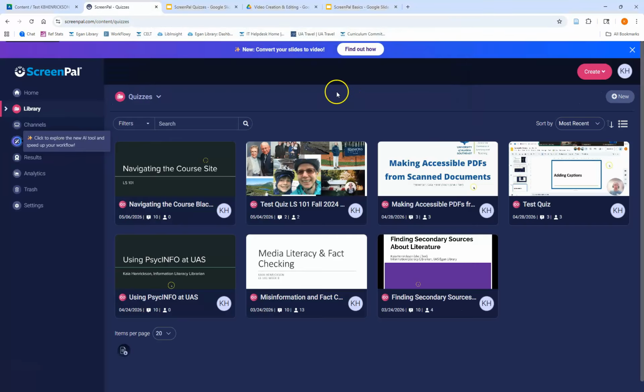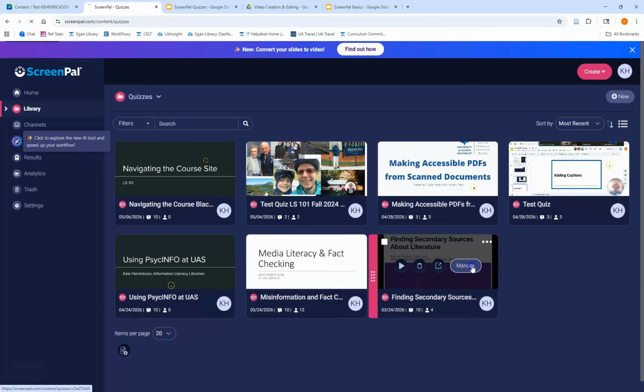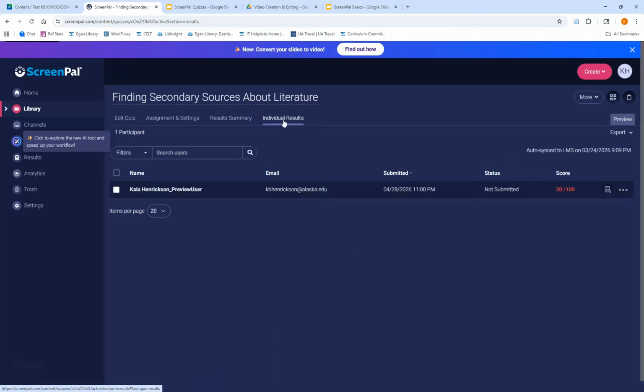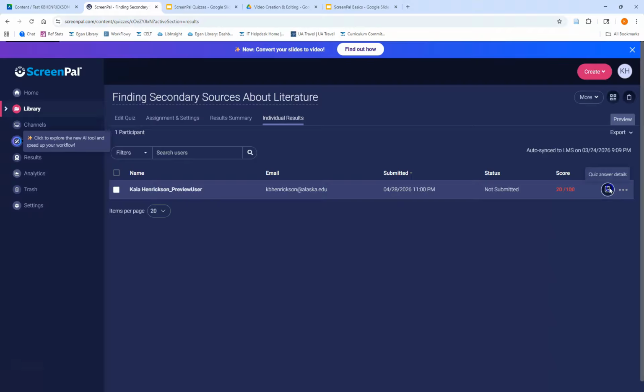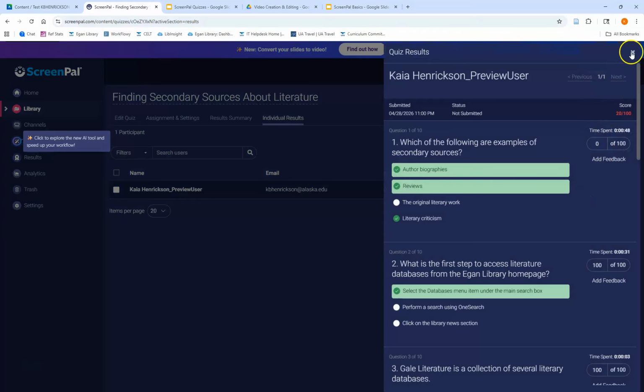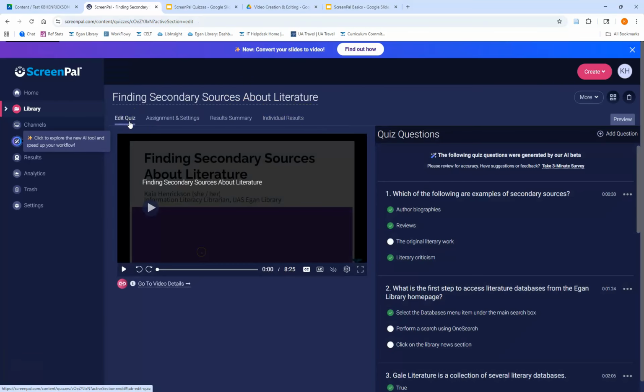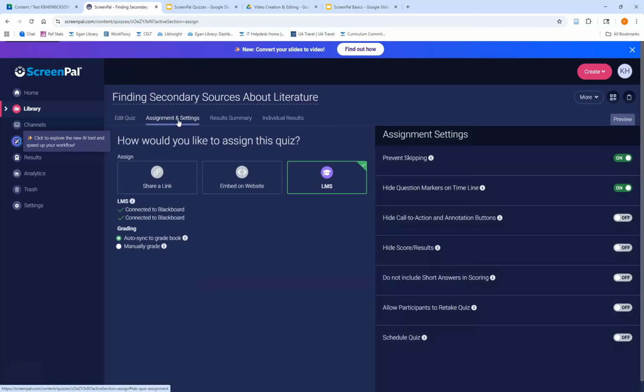Once you have created a quiz, you can find it in your ScreenPal library using the drop-down menu in the upper left. Hover over the quiz and select Manage to see the quiz results and access the editing options. You can access the results as a summary and also look at individual responses. You can also use the Edit Quiz tab to review or make changes to your quiz questions, and the Assignment and Settings tab to make changes to access and settings.